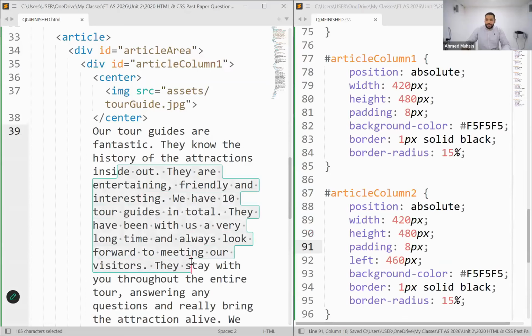By the way, I'm not typing this text. There is a notepad file called tour guide. We are copying and pasting it.